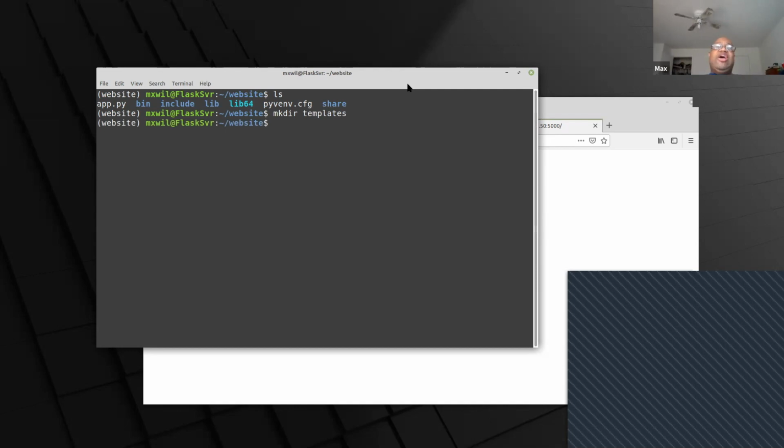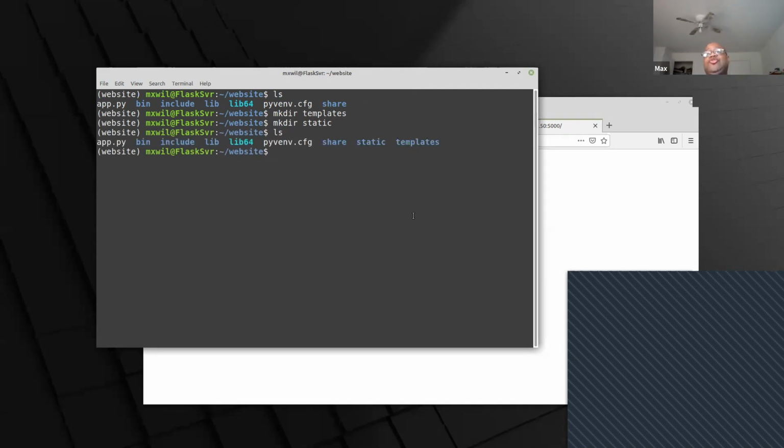Okay, and then if you have any CSS or images that you want to serve on the website, you'll need to make another folder, and that's going to be the static folder. As I said, these are the two folders that Flask will look for by default. In static, you put your CSS and your images, and templates is where you put your HTML files. And so let's go ahead and create our HTML files.